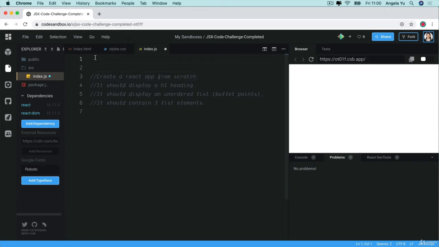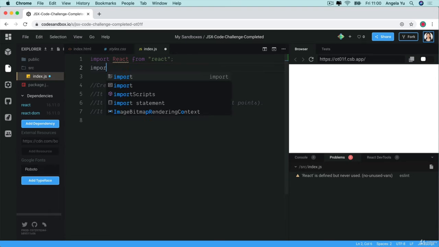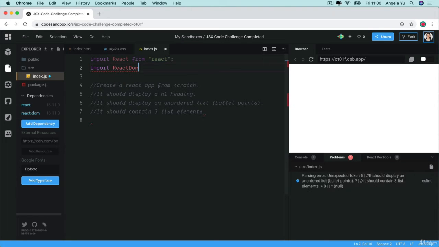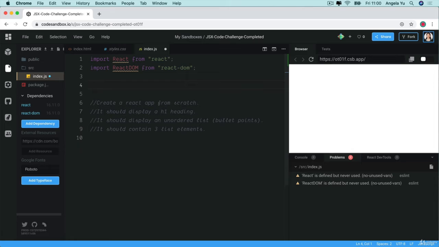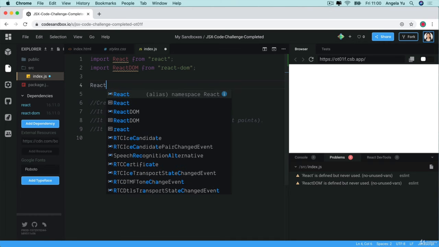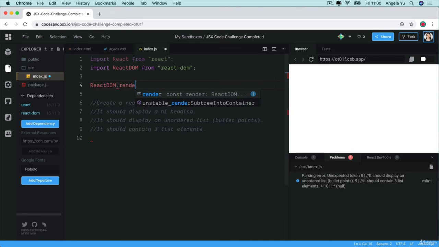Remember that we've got our 2 dependencies installed into our project, but in order to use them, we have to import them. So let's import React from the React module, and then let's import ReactDOM from the React DOM module. And now we can use them. The method that we want to use is render, and that comes from ReactDOM. So let's go ahead and do ReactDOM.render.